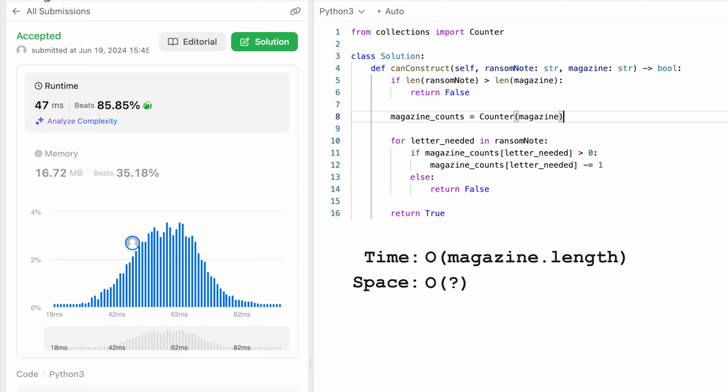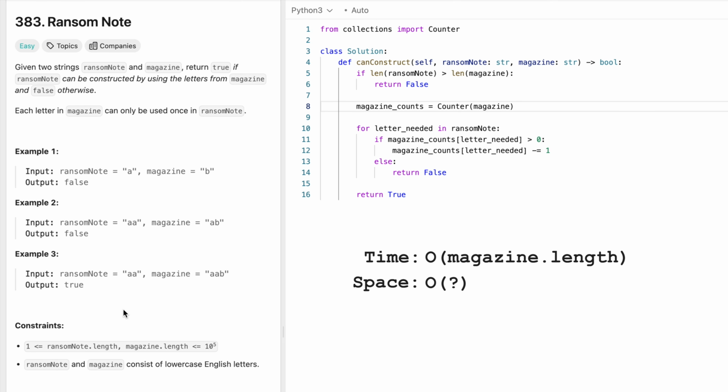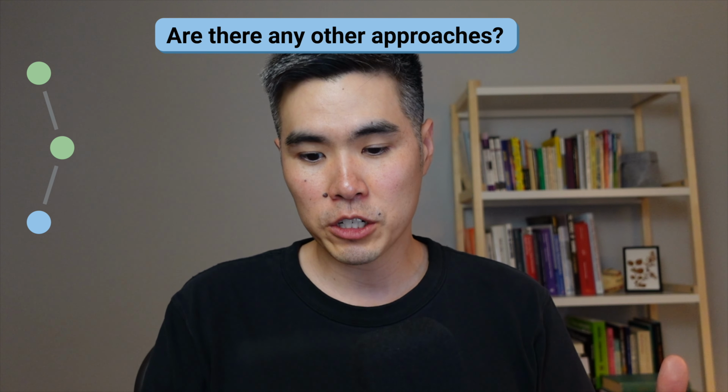So it seems like it will be O of magazine length because we're creating a new map for magazine. But then we have to consider the constraint that we're only going to have lowercase English letters. So that means our map can only have up to 26 keys, which would simplify to O of 1 space. For time, we can't do better than O of magazine length because we have to iterate through the entire magazine to see if we have what we need. But are there any other approaches?